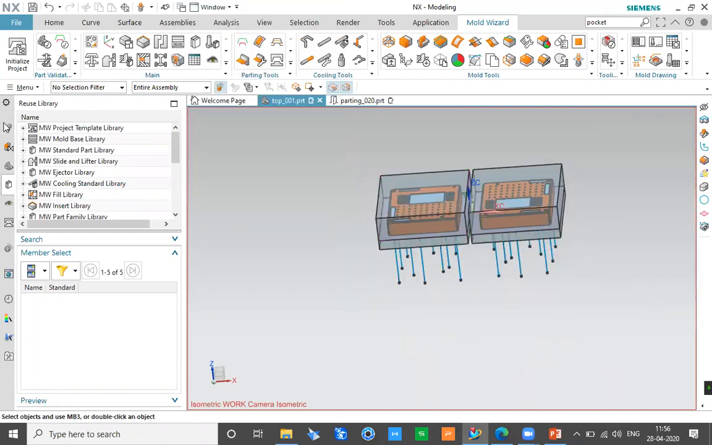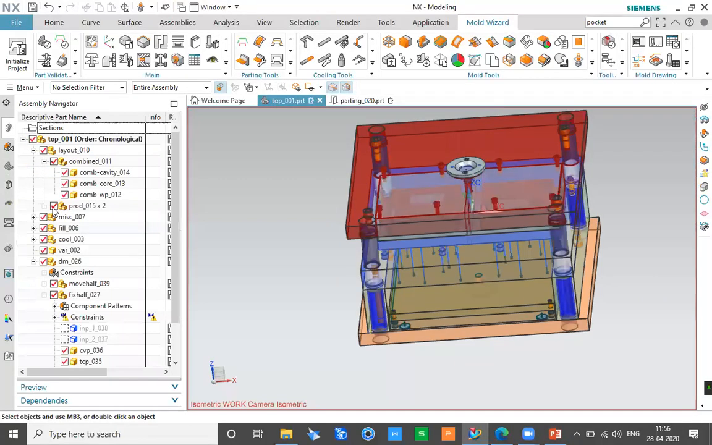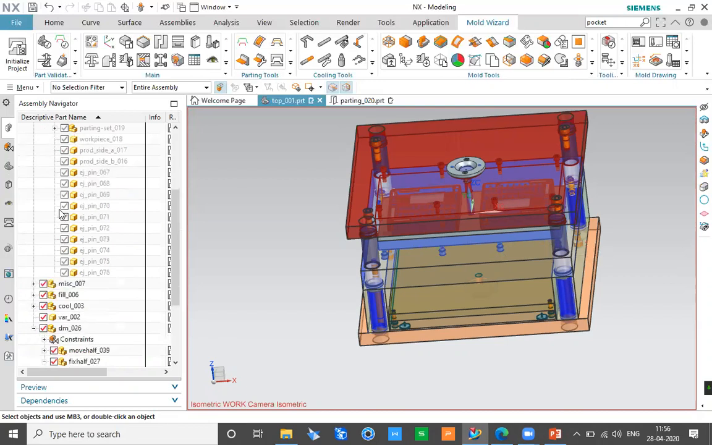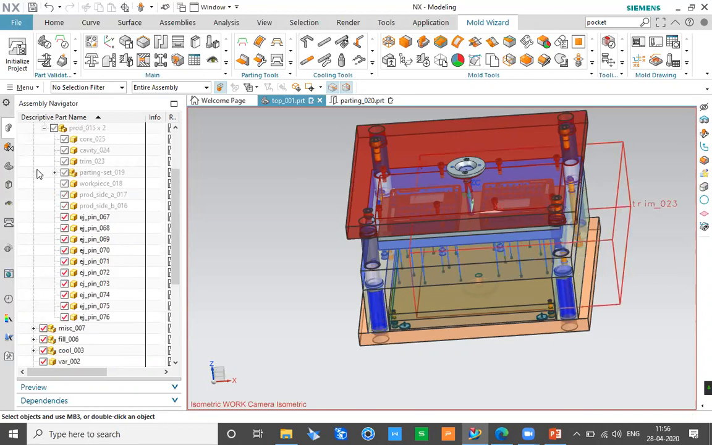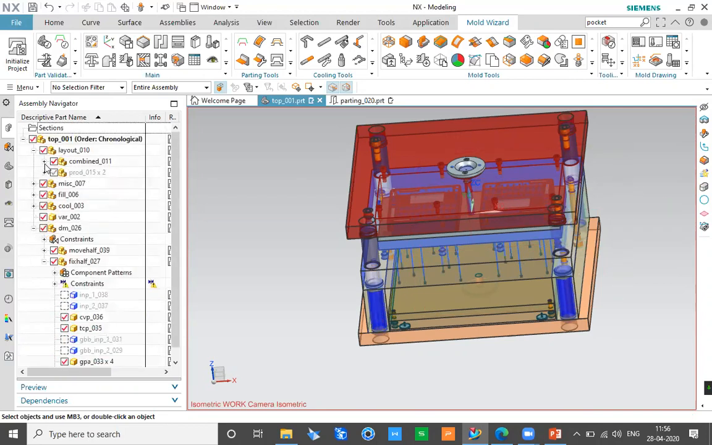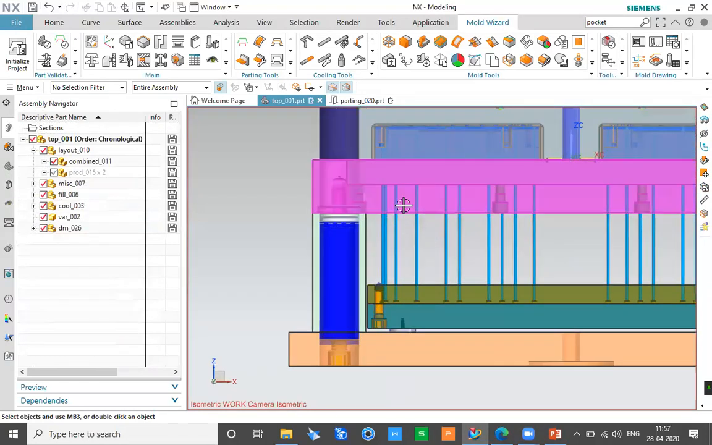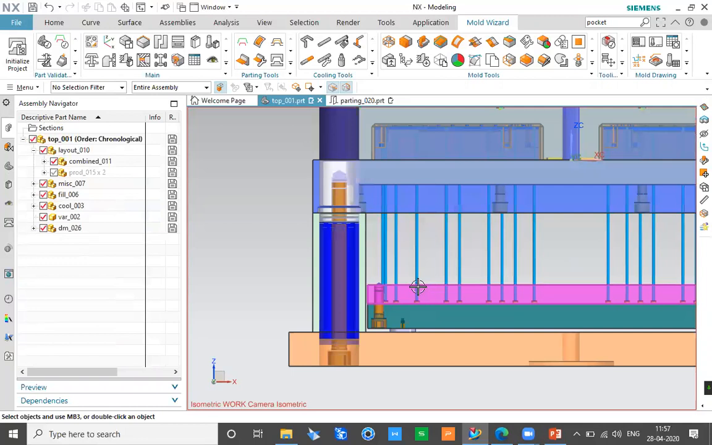Okay, now what I want to do is see all of my things inside product. I don't want to see the product, but I want to see my ejector pins. So I'll just activate all of my ejector pins here. So all the ejector pins are active. Okay, and what I want to do now is create a pocket right from this ejector plate up to here.